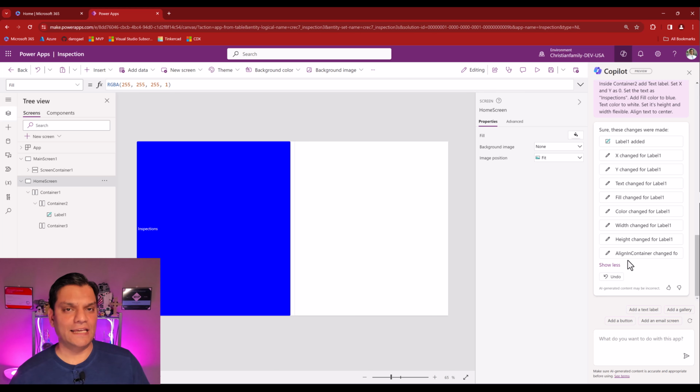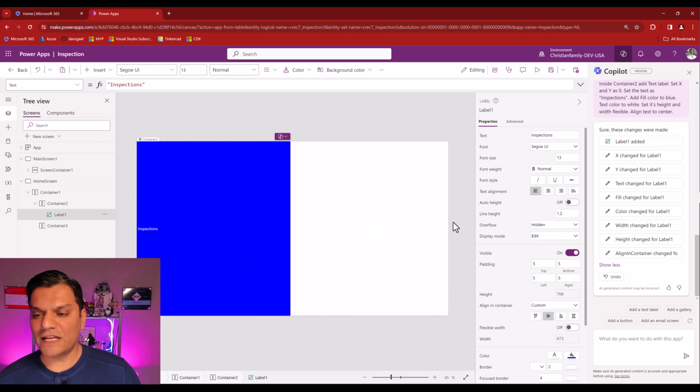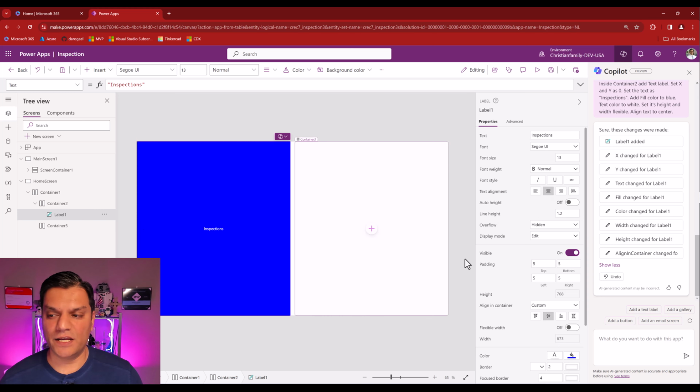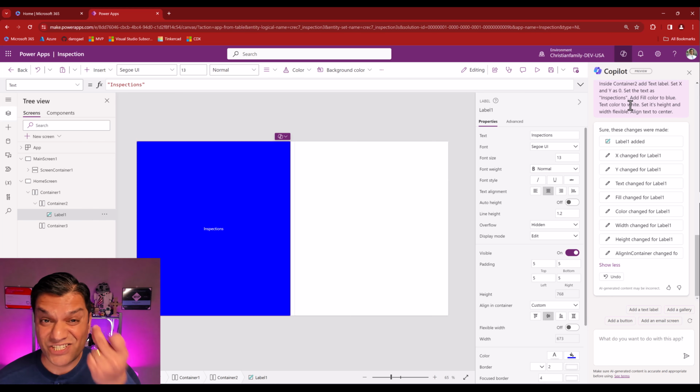The only thing I did not see was the actual text. It did not align that to the center. But that's fine because the text alignment, I can just come over here, click on center, and we are done. But just to get all of these, how many clicks has it saved me? All I had to do was this type of natural language discussion with the Copilot, and it just did it.